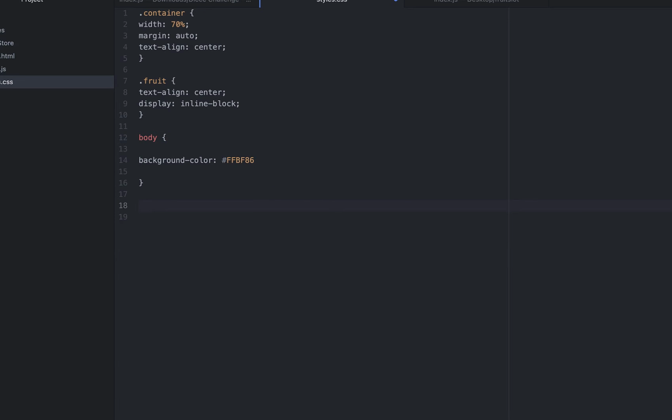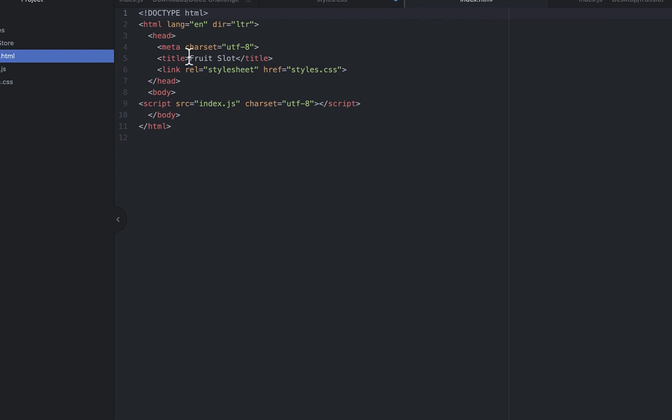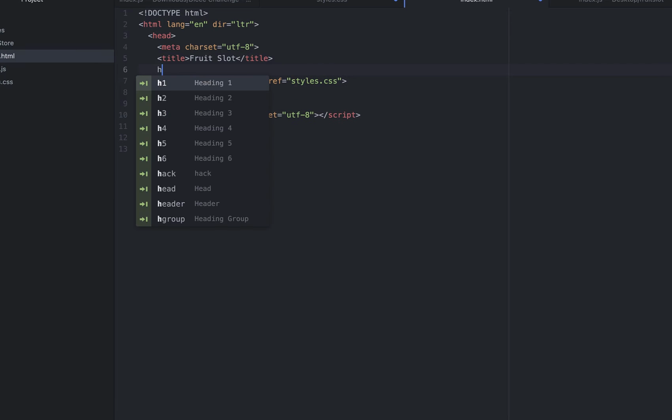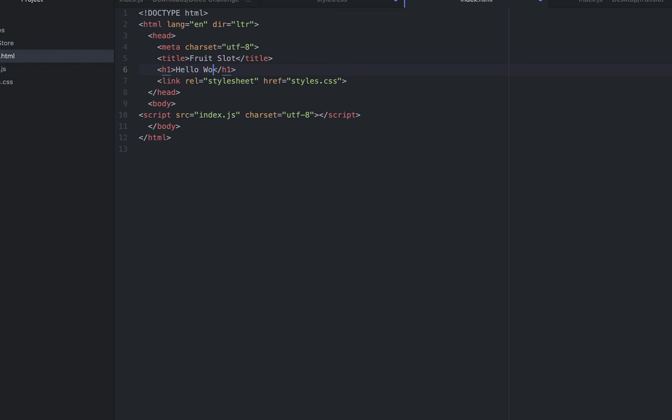And then we have our H1. If we didn't know what an H1 is, an H1 is the text that you normally see as a heading. So I'll give you an example. Okay, I'm going to make an H1. The H1 is going to say hello world.